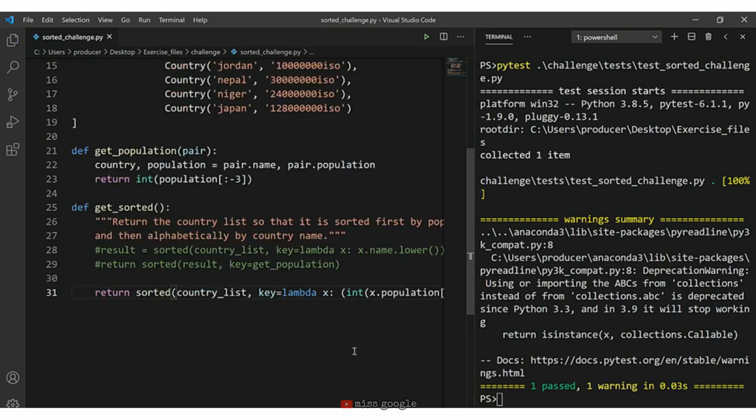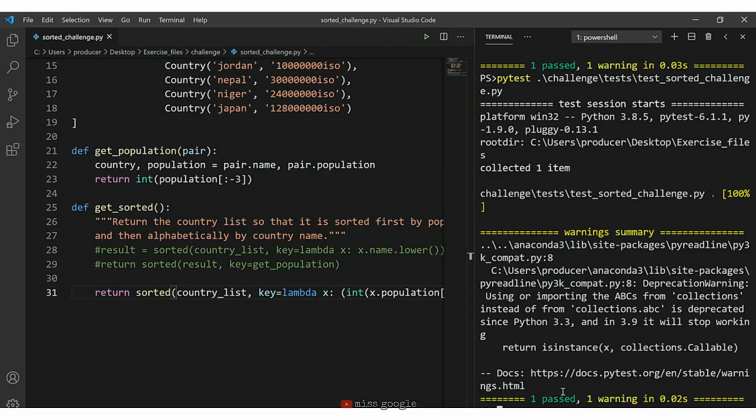Let's go ahead and test this. So I just rerun the pytest. And you can see that this has also passed all our tests. And so that's the end of this challenge.